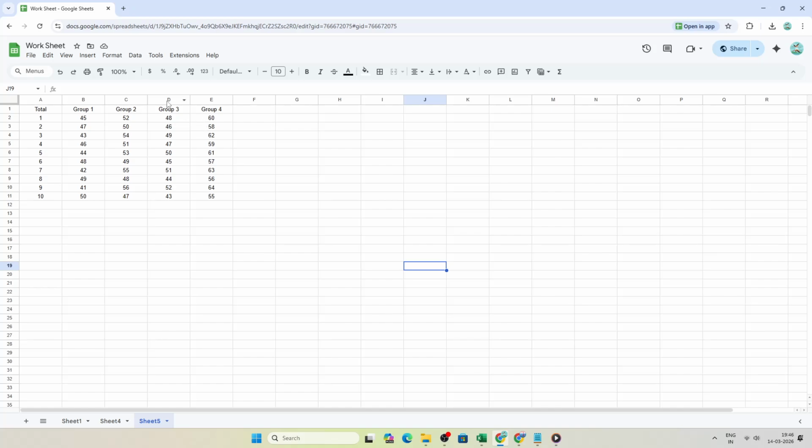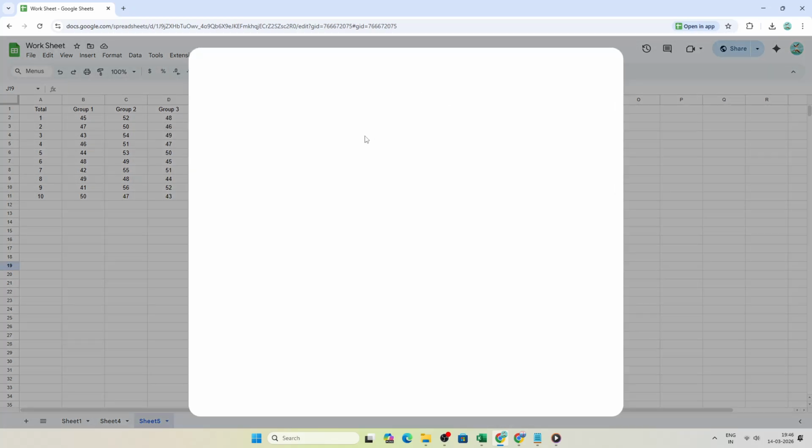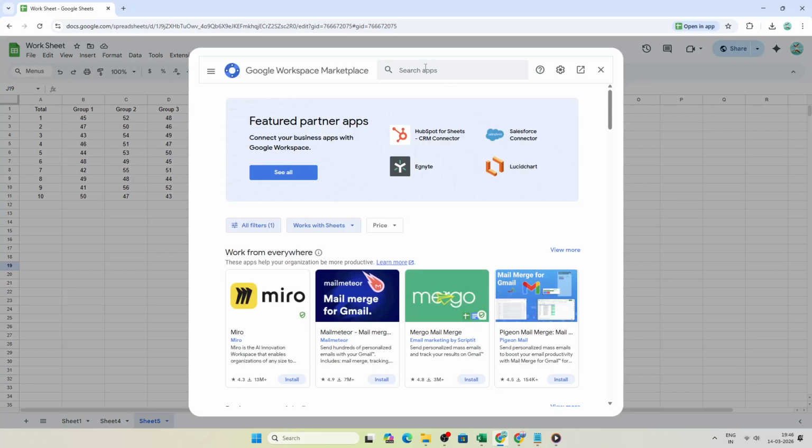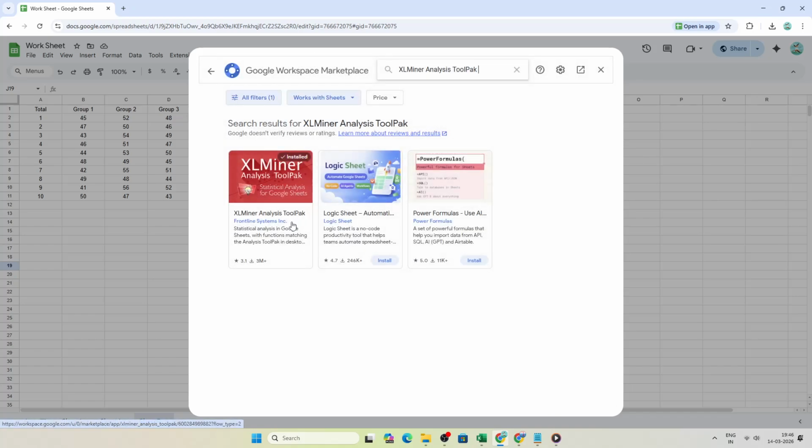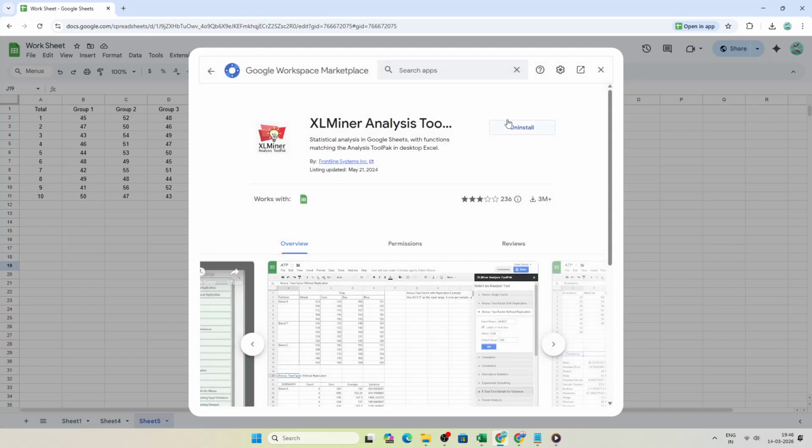First, we need the tool that runs ANOVA inside Google Sheets. Go to the menu at the top and choose Extensions, then Add-ons, and click Get Add-ons. In the search bar, type Excel Minor Analysis Toolpack. Find the add-on and install it. During installation, you'll see some permission prompts. Go ahead and grant those, so the add-on can work in your sheet. This add-on brings a set of statistical tools similar to what you might have seen in desktop spreadsheet software.